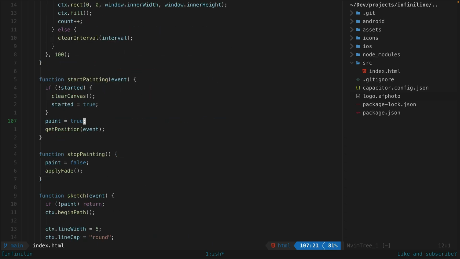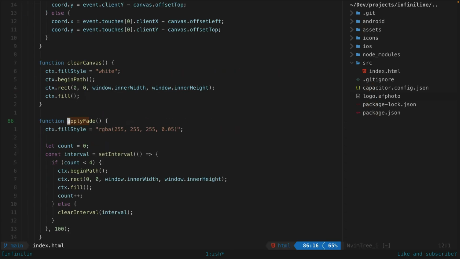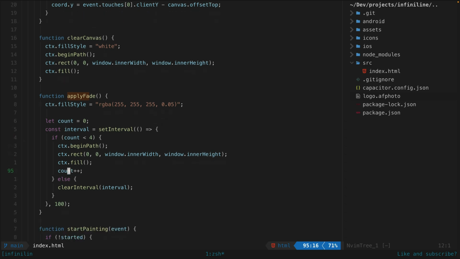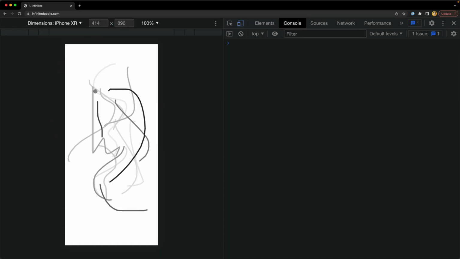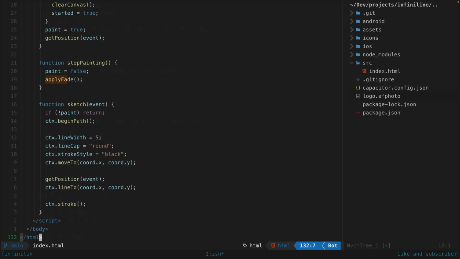So most of the JavaScript here is just some copy-pasted generic draw a line on an HTML5 canvas stuff. The only real interesting part that I added was this apply fade method. So basically I had this idea where every time the user stops drawing, I will apply a low opacity white rectangle over the entire canvas. And this is what creates the effect of the drawing slowly fading away. So if you draw a line, it's probably going to completely disappear by the time you draw around, say, 20 more lines. So with just about 132 lines of code, the app was completed.